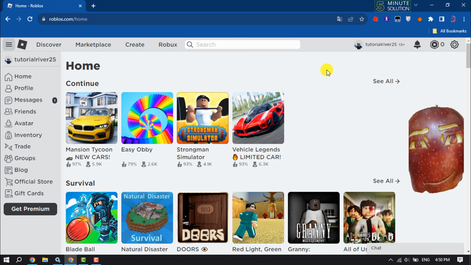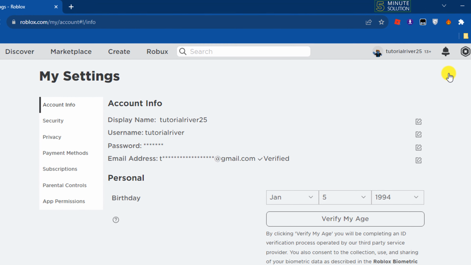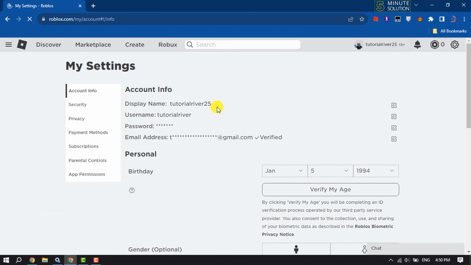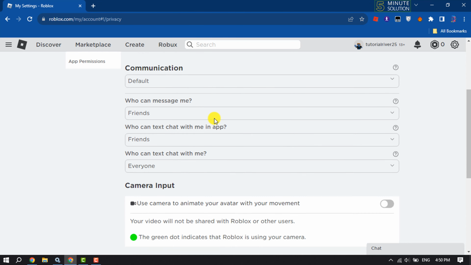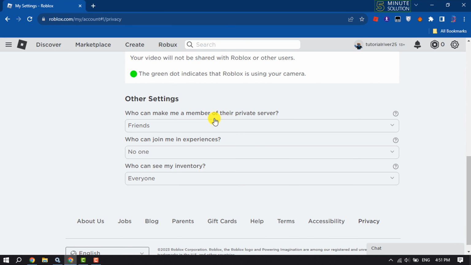Open your Roblox and click on this gear icon and click on settings. Once you are on the settings page, select privacy. Scroll down and here you will get this option, who can make me a member of their private server.